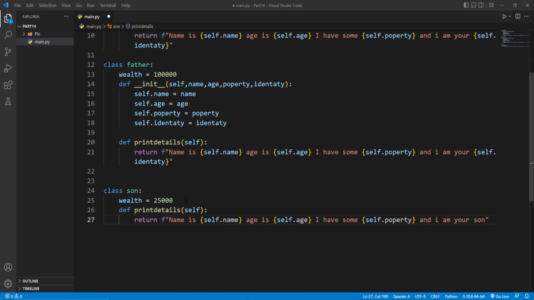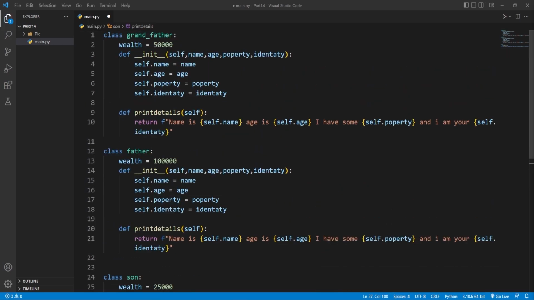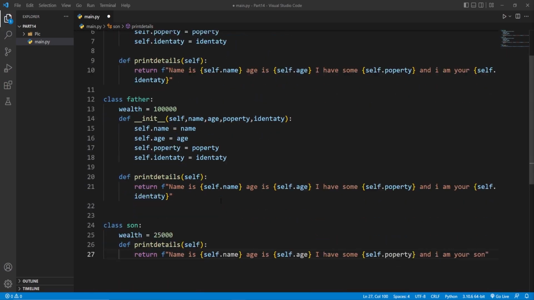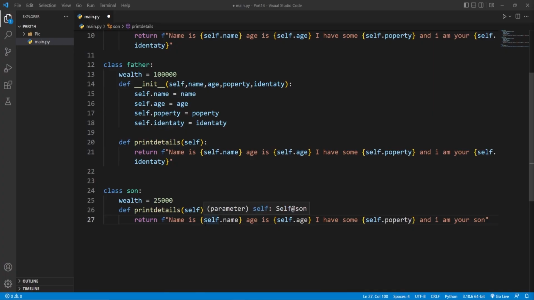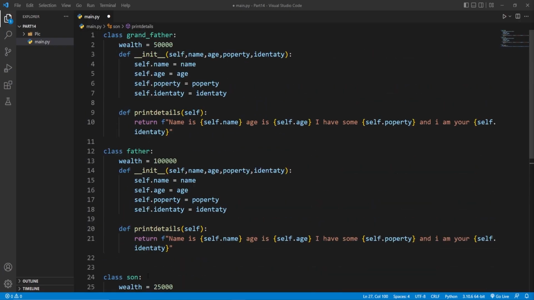So as you can see, we don't have any constructor in son class. We have constructor in father class and grandfather class. That's why we cannot use print details function and these properties in our son class. For that, we need to inherit son class with any of other class. We can inherit son class with grandfather class, also father class.